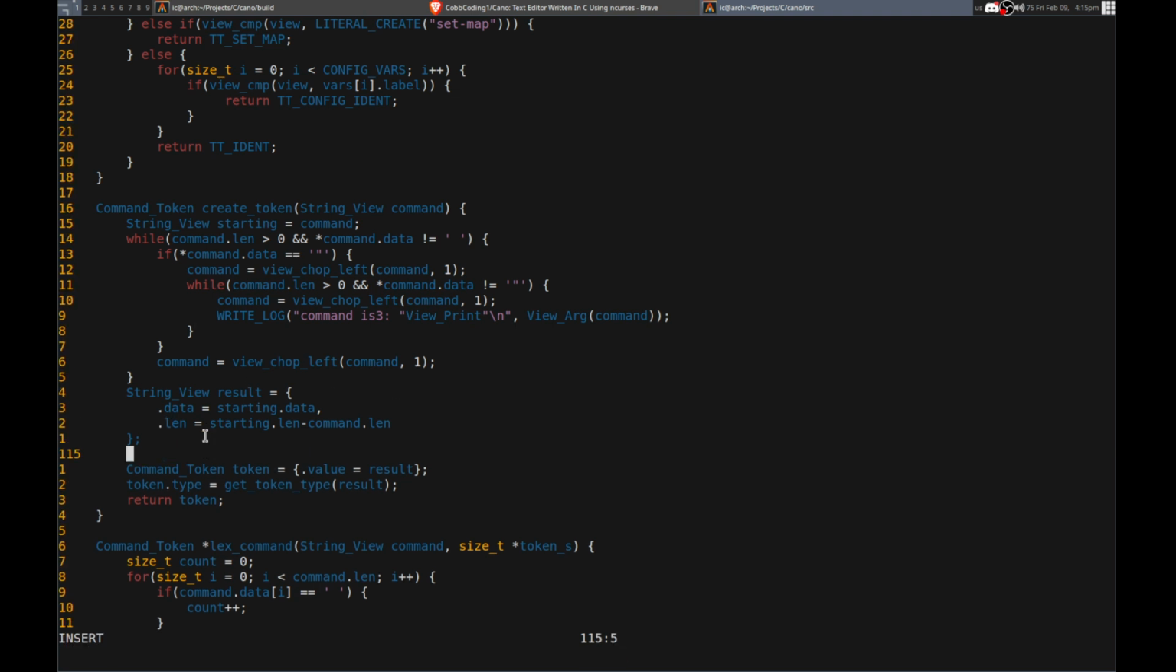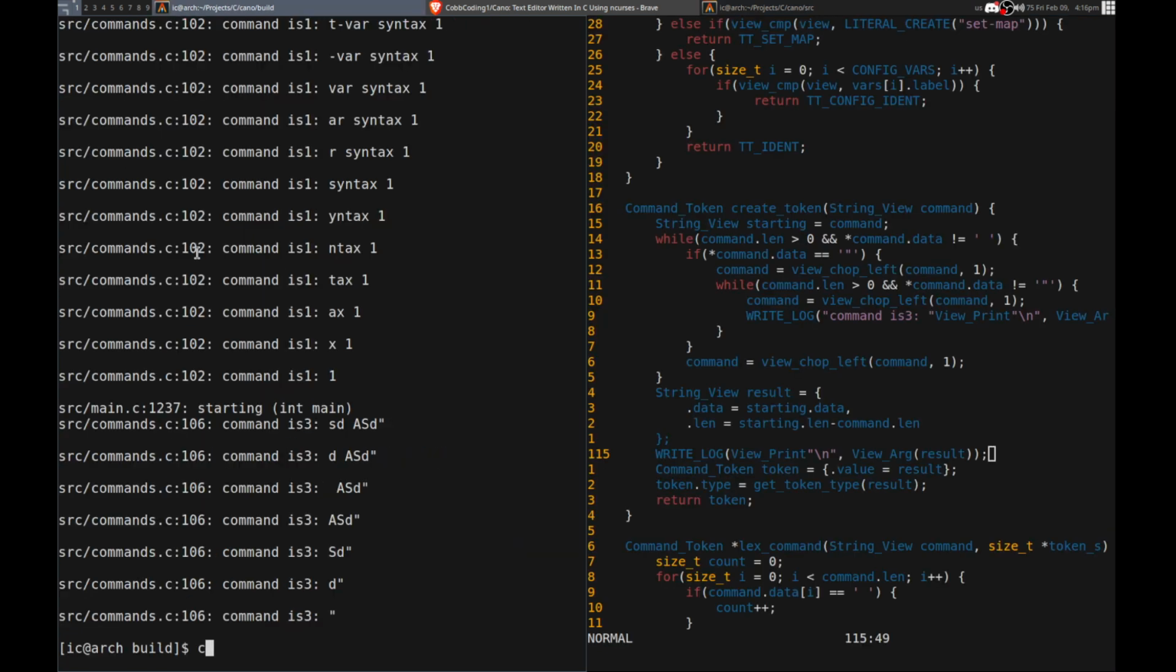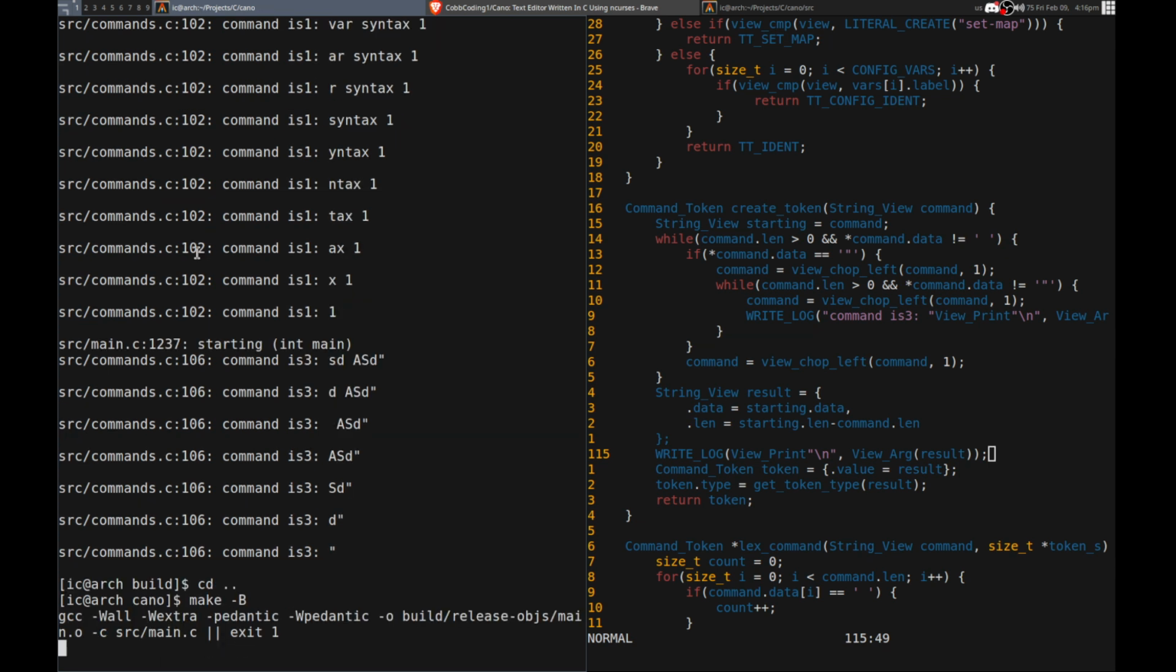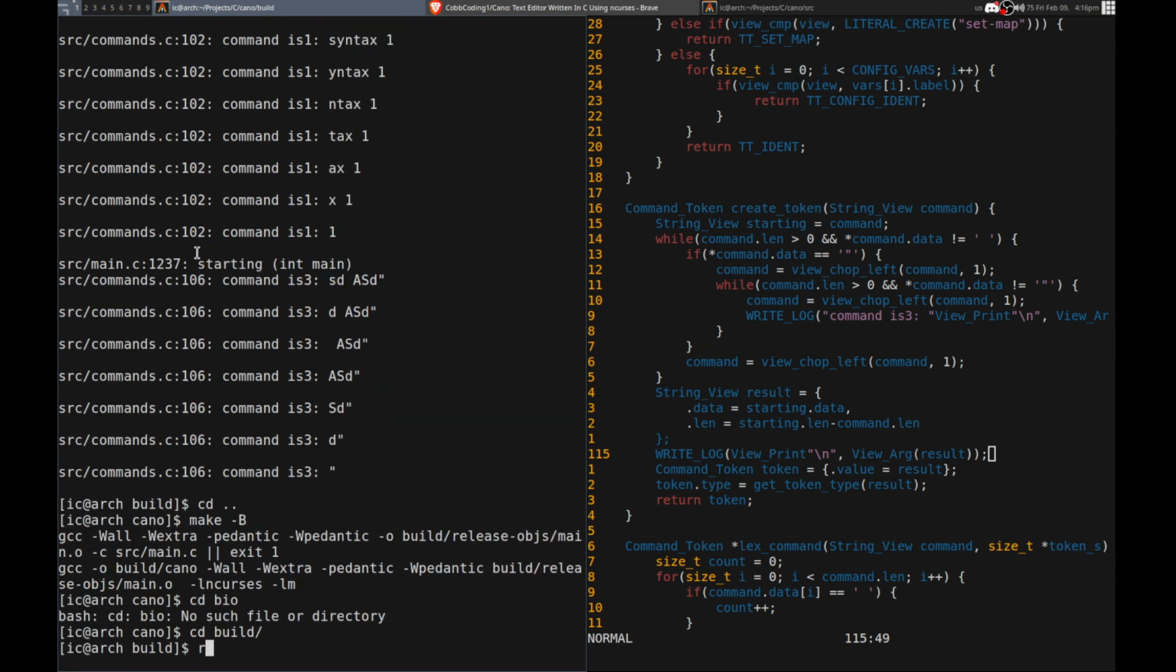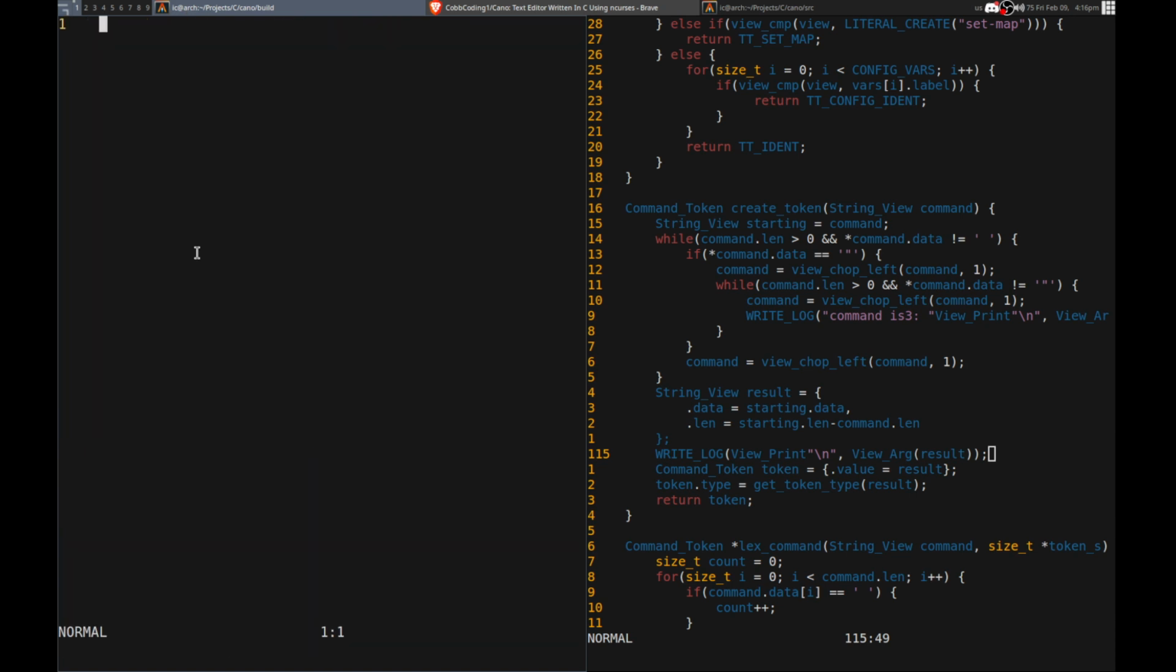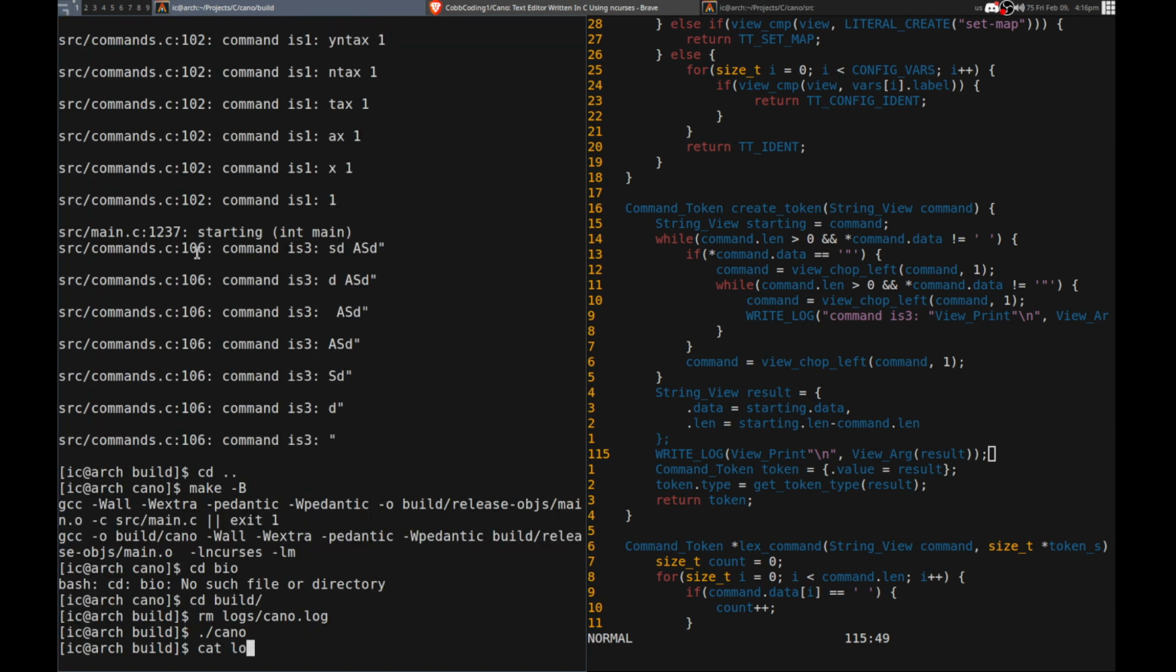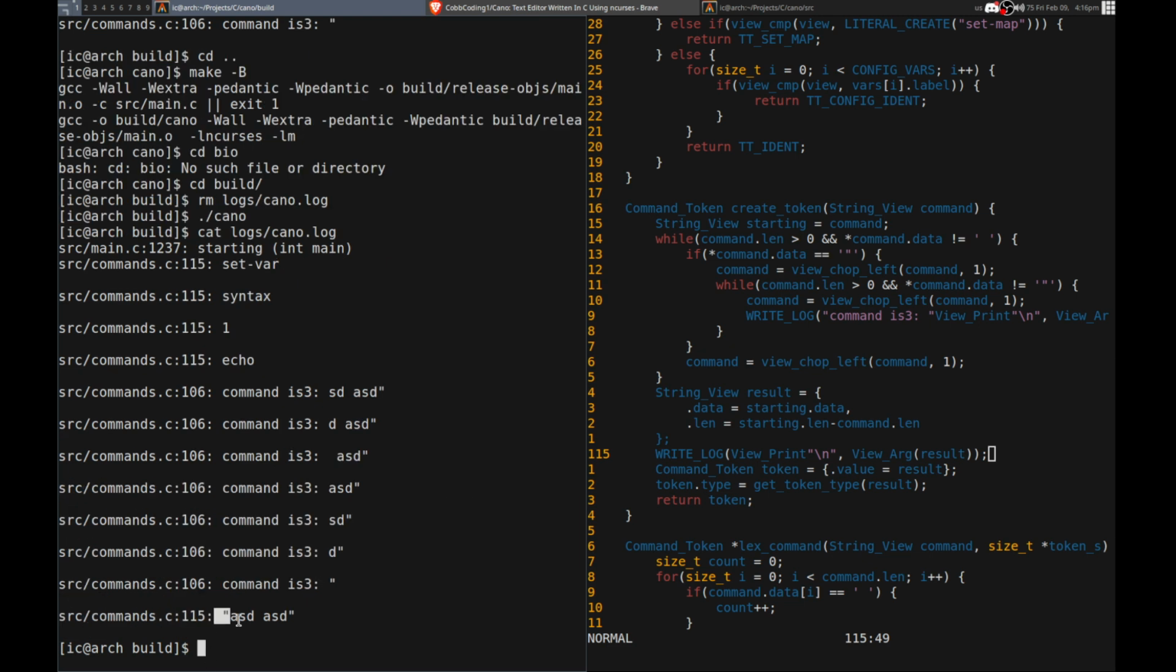So let's actually write log print of the result. Let's see what the result is. Yeah, there we go. Alright, so we'll compile it and we'll run it. Let me move the logs. They get kind of loaded. That's exactly what we want. That's a string, the entire string.